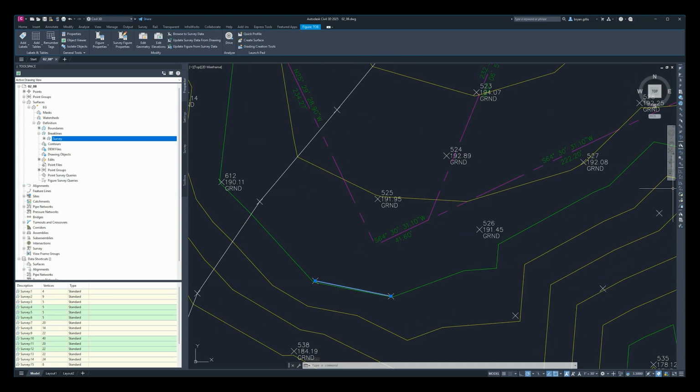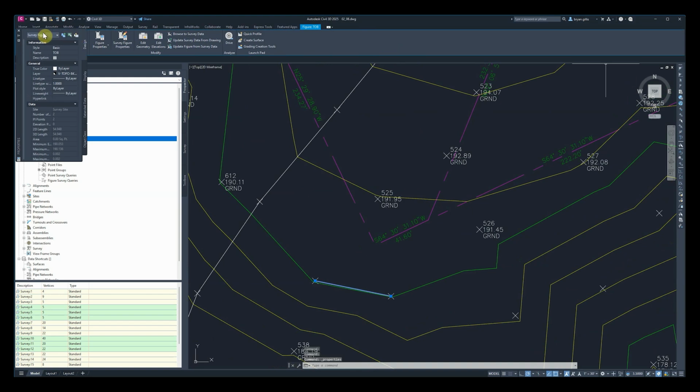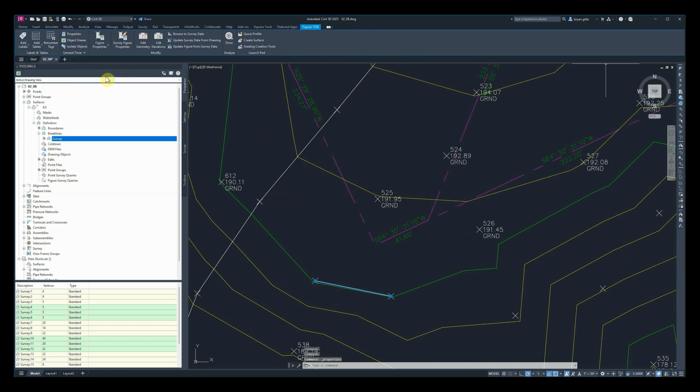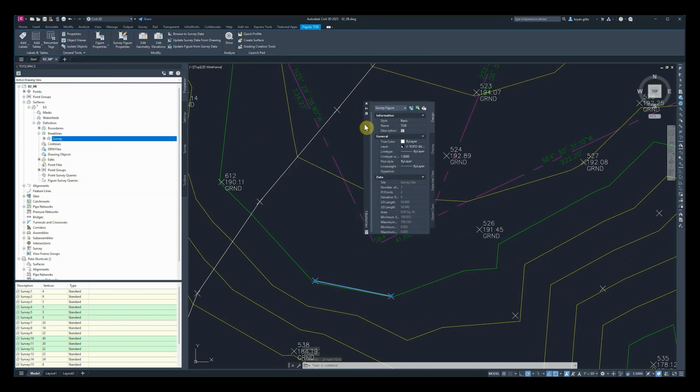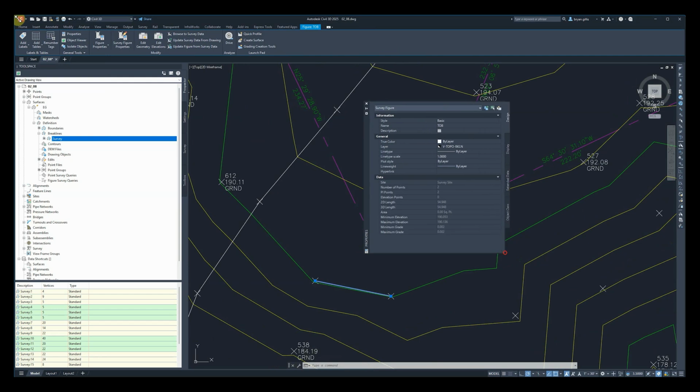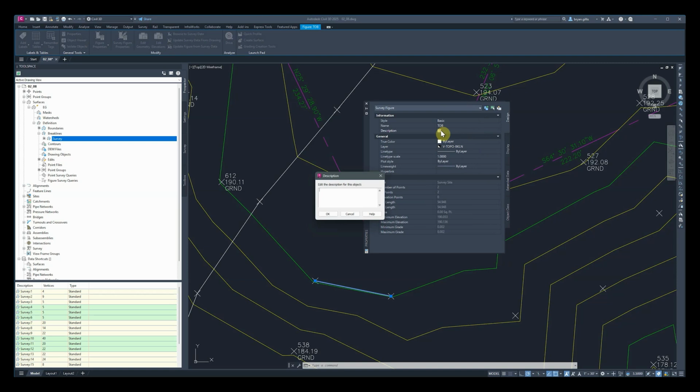Then on the Survey Point Contextual tab, we're going to go ahead and look under General Tools, and then we're going to select Properties. That's going to open up this Properties dialog. Go ahead and pull that out in the middle here. So I'm going to expand this so we can see a little bit more. So let's come over here and look at our description. We see there is no description yet for this point.